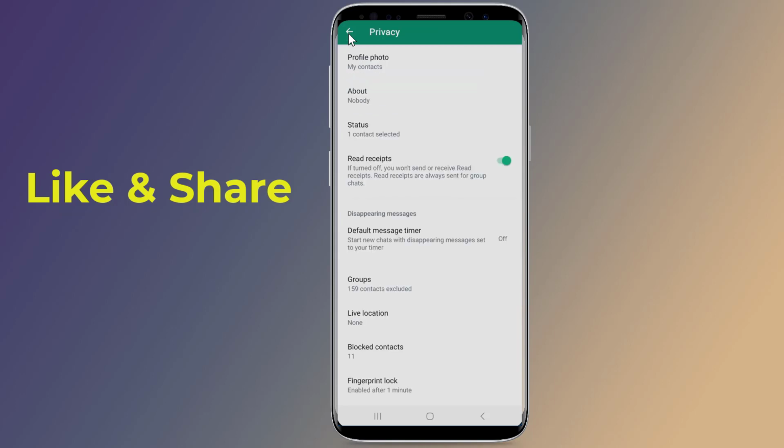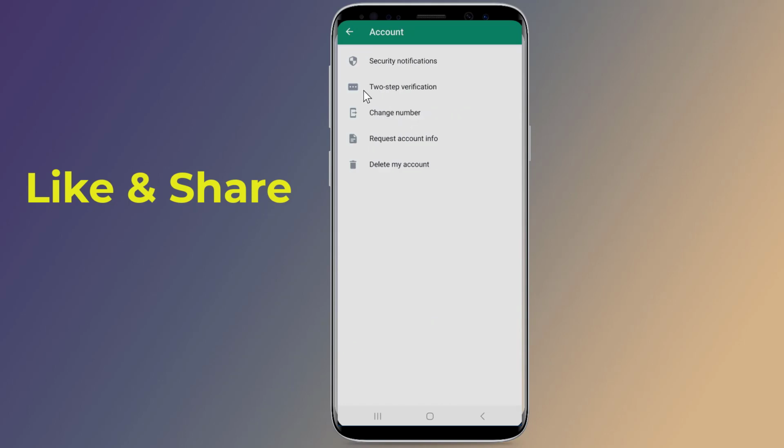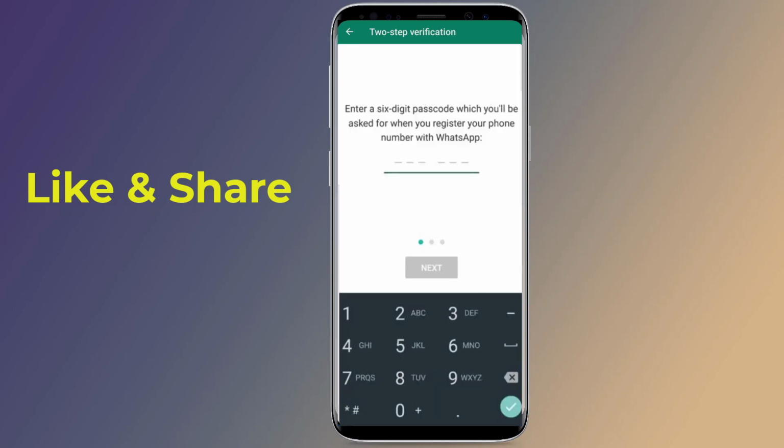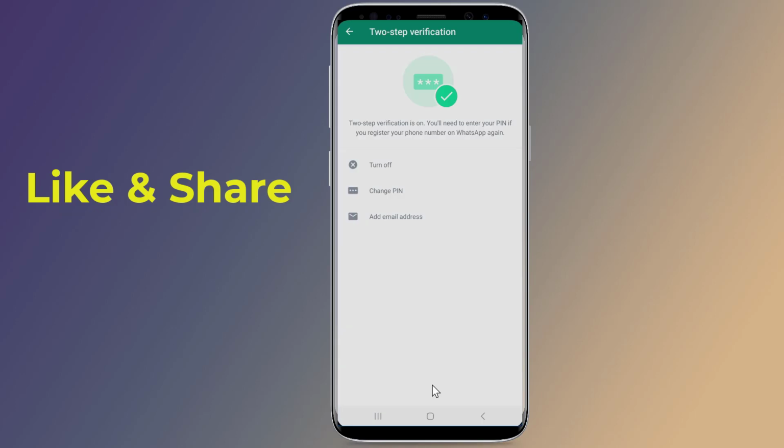Now go back and tap on Account, and then pick Two-Step Verification. Hit Enable, and then pick your 6-digit PIN. Confirm it on the next screen. Optionally enter an email address to reset the PIN if you forget it, then confirm it.